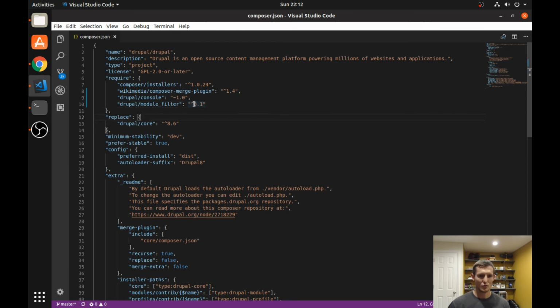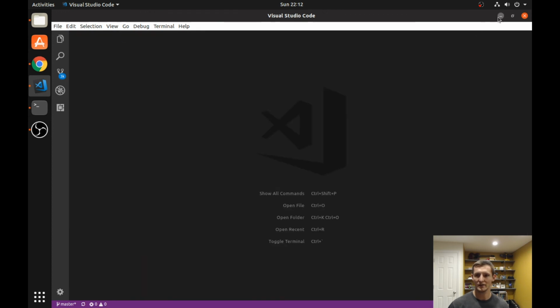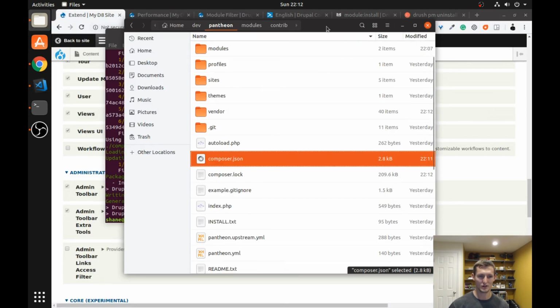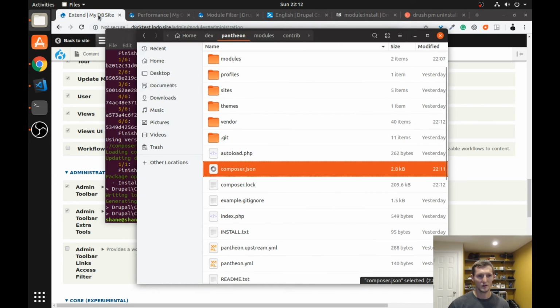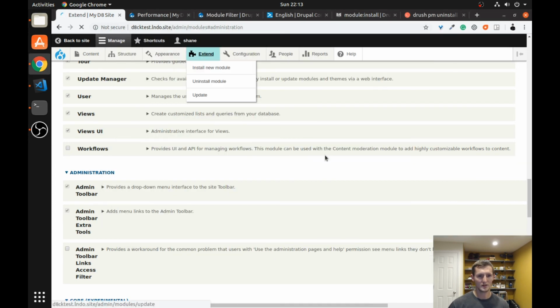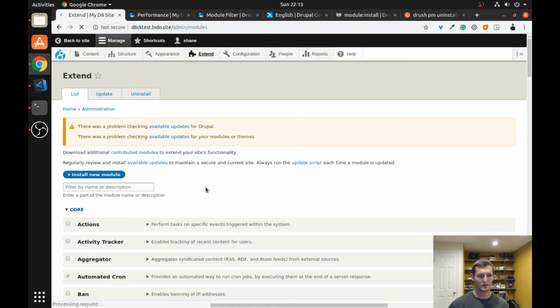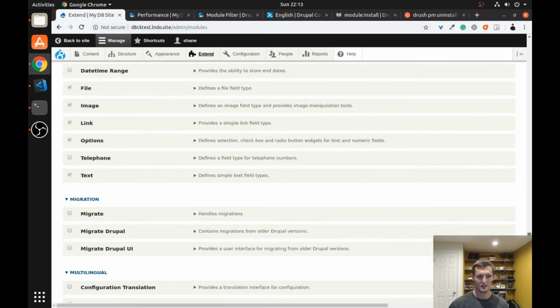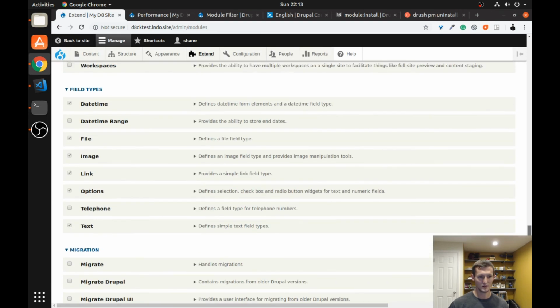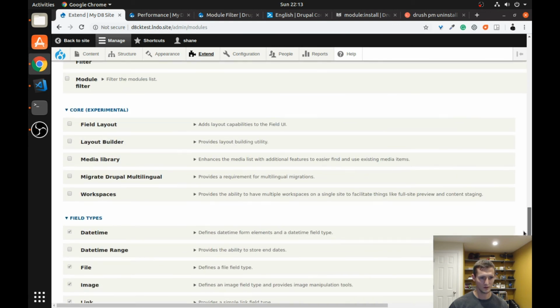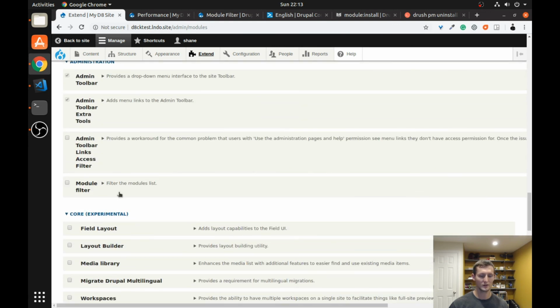I'm not going to get into what all the special characters mean, but you should definitely do some research on Composer if you're interested. There's a lot of power in it and a lot of things it can do to help manage your project dependencies. But now if I go back to my Drupal website, come back to the extend page, you can see that down here somewhere, there it is, module filter.